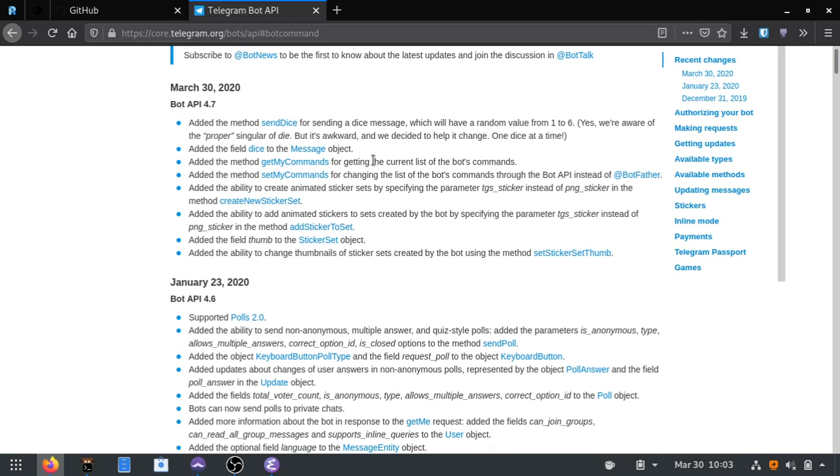So this new send dice method is available to bots now, so that you can actually send one of those dice objects that rolls and gives you a random number. And then they added a new dice field to the message object. They added a couple new things in regards to setting commands now, so you don't have to do this in BotFather. So you've got get my commands and set my commands, which is kind of cool.